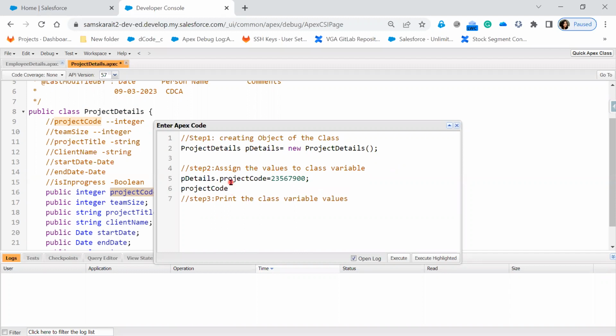And then P details dot team size equal to, let's assume, 12. P details dot client name equal to BMW. P details dot start date equal to, let's assume that today we are starting.